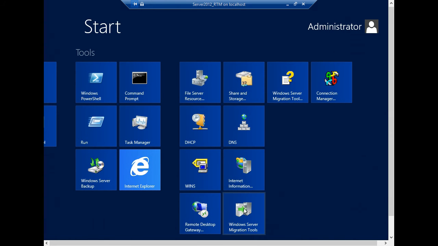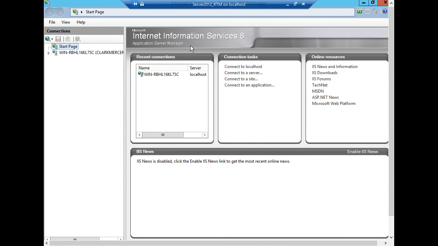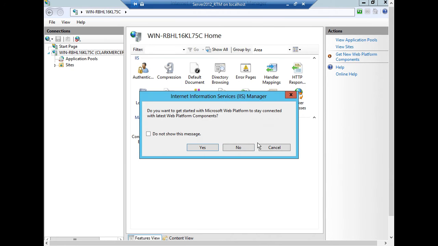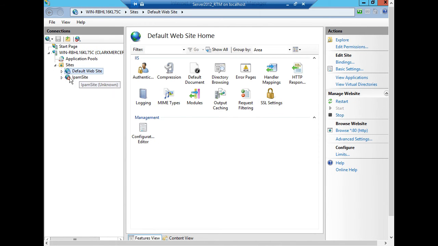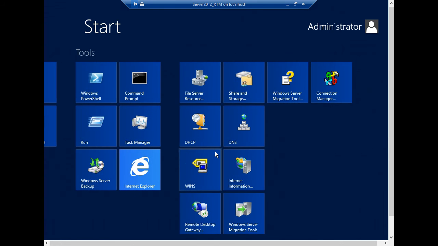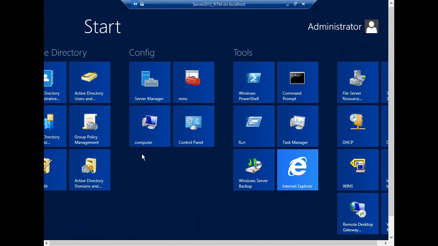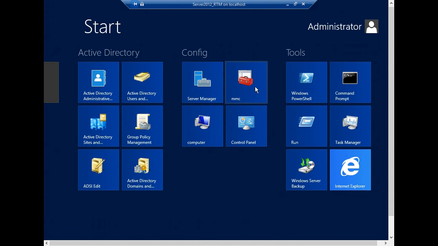Let me show you IIS. It's IIS version 8. You can see right there. Doesn't look a whole lot different as far as the GUI. So hopefully the learning curve isn't too big on IIS 8. So anyway, there's some of the things that I've added. You can see they still have the MMC.